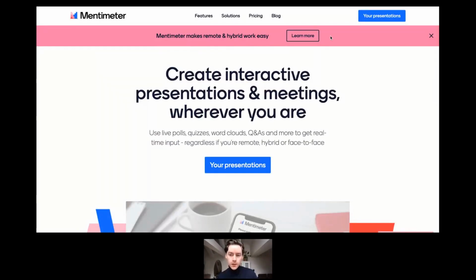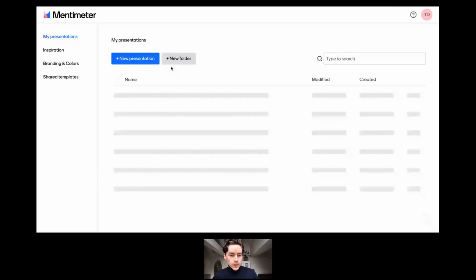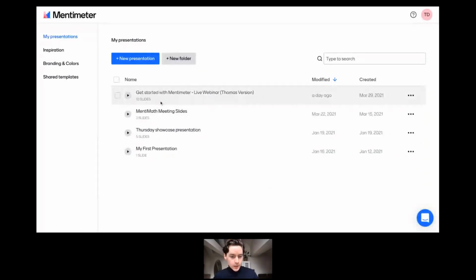But if we're creating our first presentation, we want to go here to the top right-hand corner to your presentations. And we land in here. You can see I've not been creating too many presentations recently. This is today's. And when you create a presentation, this is where they're going to show up when you come into your presentations. But we're going to start a new presentation right here.